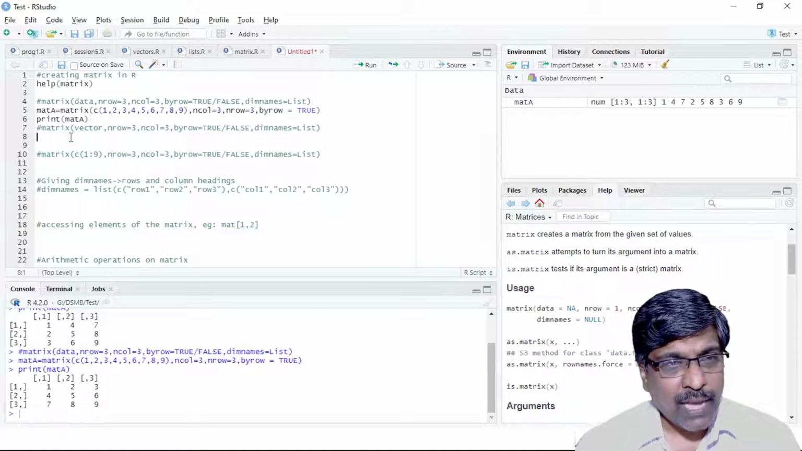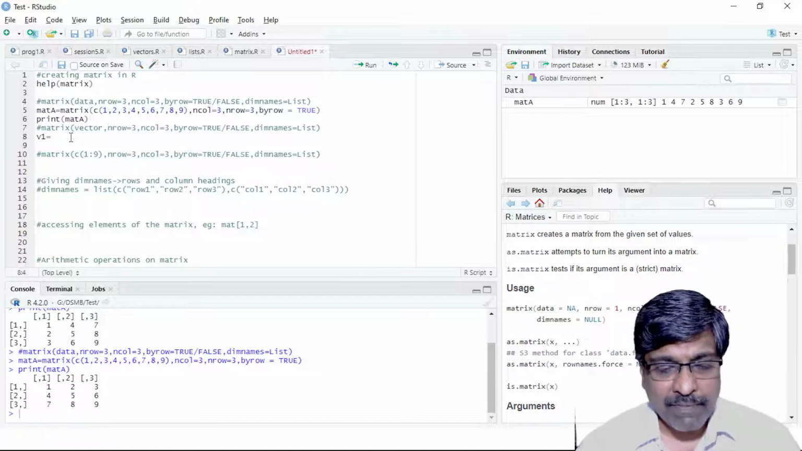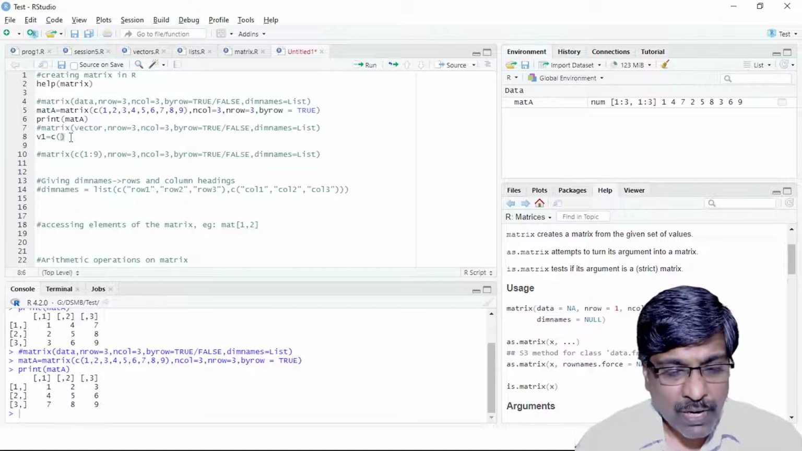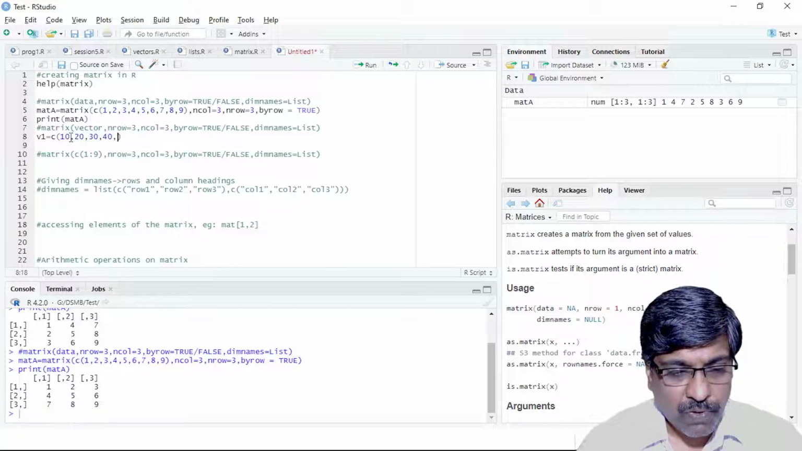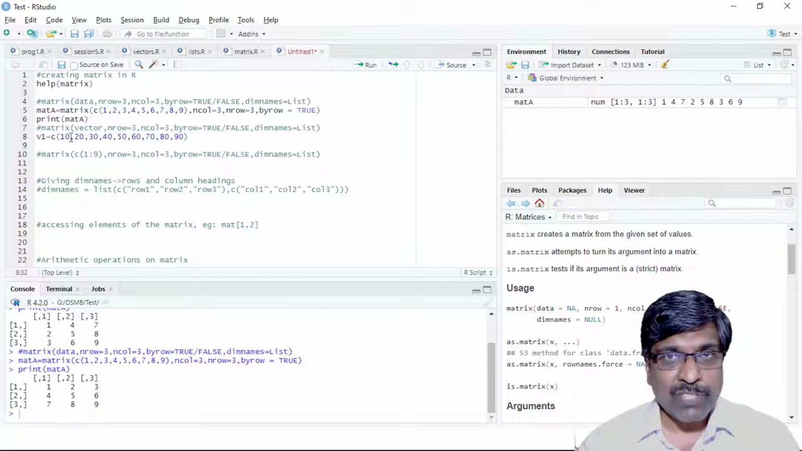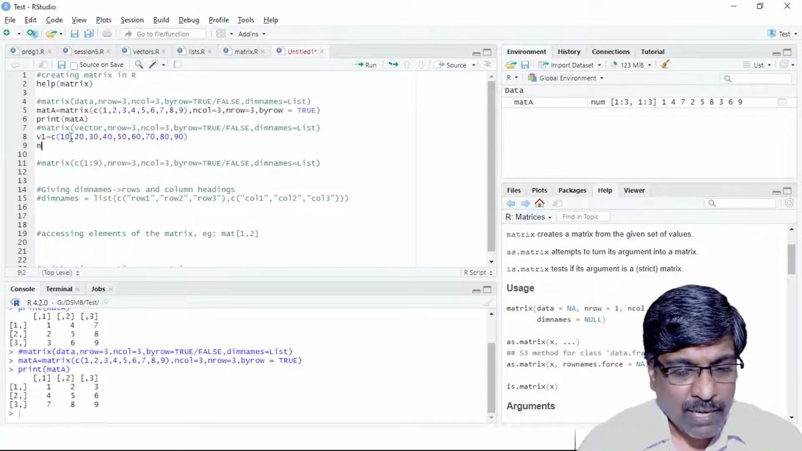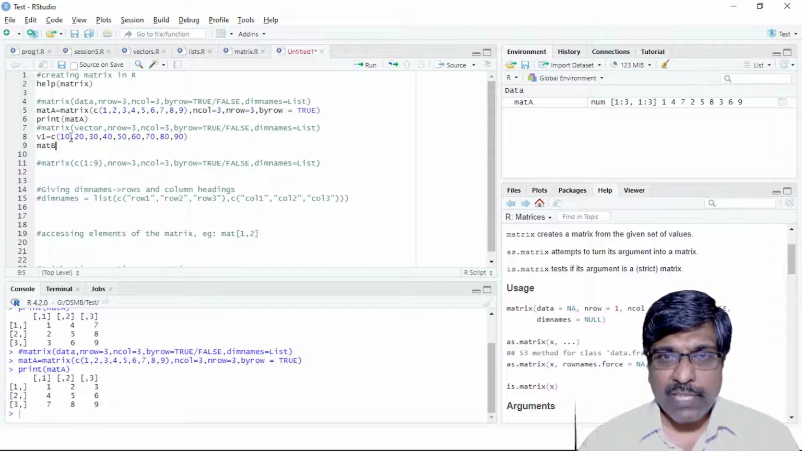Now what I am going to do is I am going to create one vector called v1. Now this particular vector v1 will have some values. So I'll give some values: 10, 20, 30, 40, 50, 60, 70, 80 and 90. So I've given 9 values to this particular vector, numbers ranging from 10 to 90. Okay. Now I'm going to create a matrix out of this particular vector. So I'm going to call this matrix mat_b. So that's the name of the matrix.